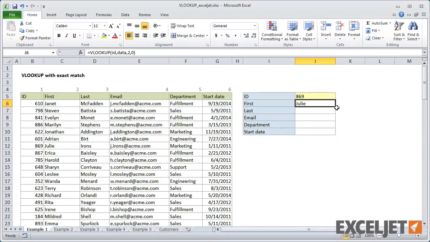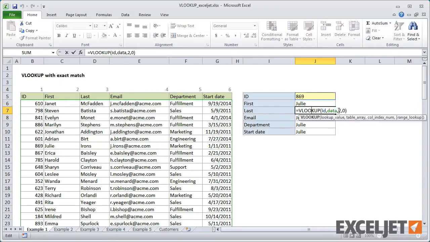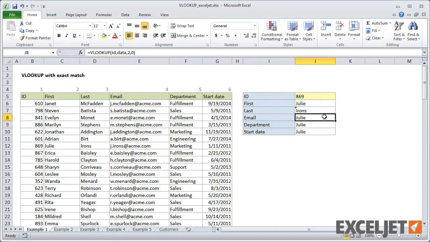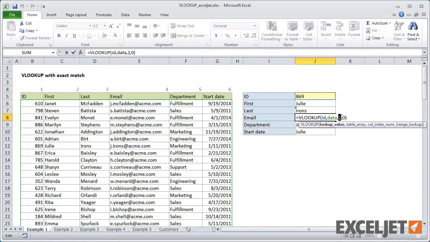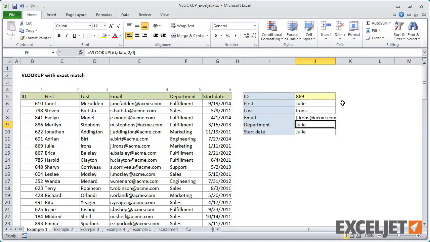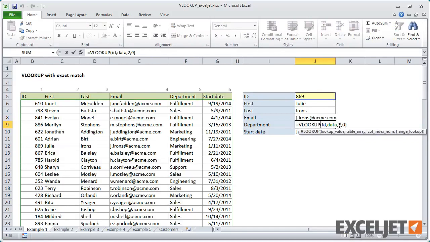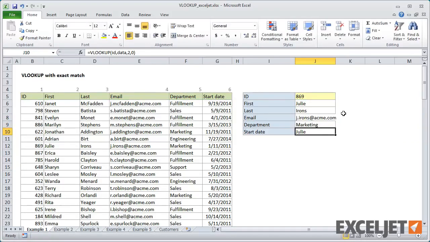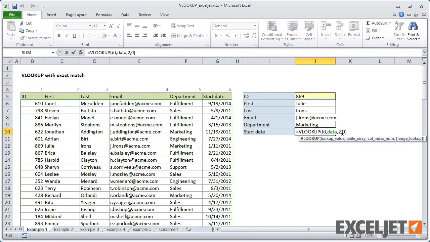To fill in the rest of these formulas, because I'm using range names here, I can just copy this down and then come back and change the index number. In this case, we want 3. And then we want 4 for email. And then we want 5 for the department. And finally, we want 6 for the start date.